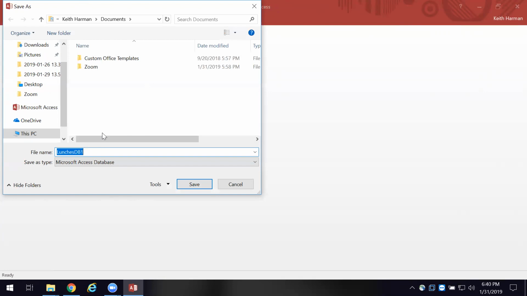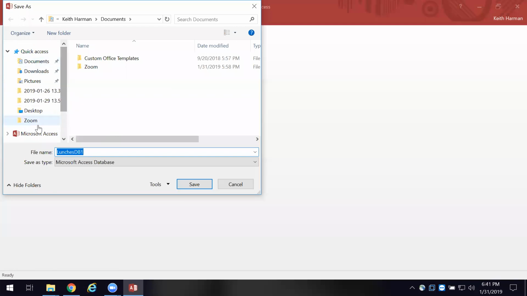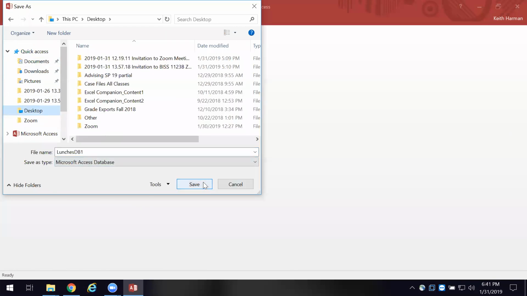If you don't get it down to your desktop, you will have a temporary file that I won't be able to open, because the system will say it's a temporary file, it looks fishy. Do not do anything with it. So this is Lunches Database 1, so I'm going to put it down on the desktop so I can see where it's at. I'll click Save.